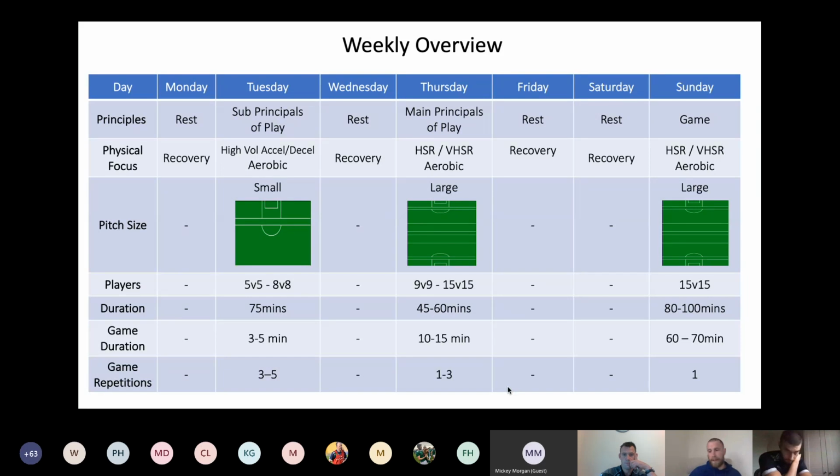Yeah, so this is just to put it all together into a weekly overview. Okay, so Monday to Sunday with a game on a Sunday. So you're recovering after the game on your Monday. And Tuesday then, this is your high training day.